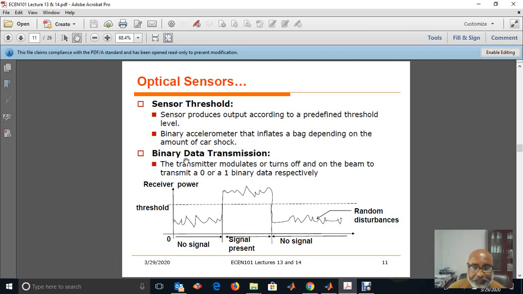Binary data transmission. When a sensor transmits binary data, it will be affected by noise. So the received signal will be fluctuating. Even though you are transmitting binary one, meaning there is a signal, and binary 0, meaning there is no signal, it looks like a noisy signal like this. The receiver will receive this signal, so we need to have a threshold level. That's why the threshold level is important for the design of the sensors.